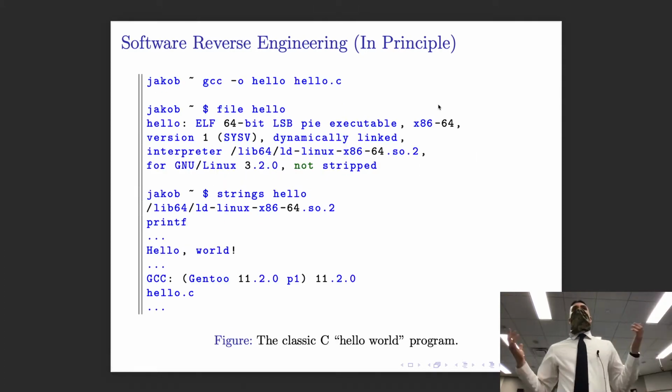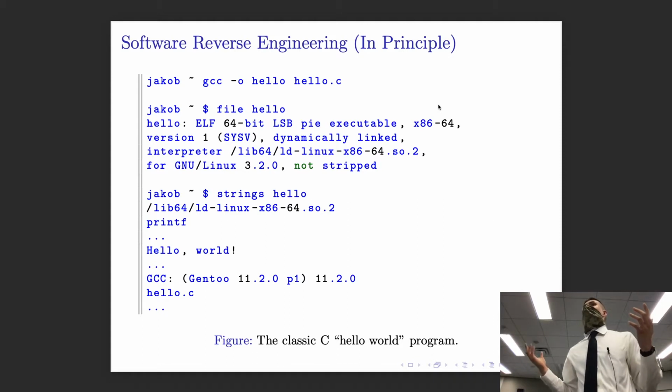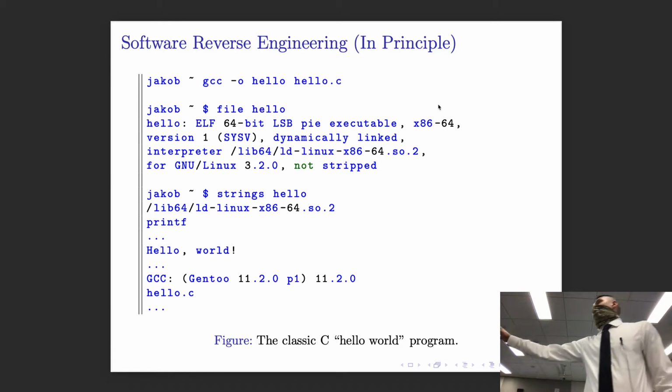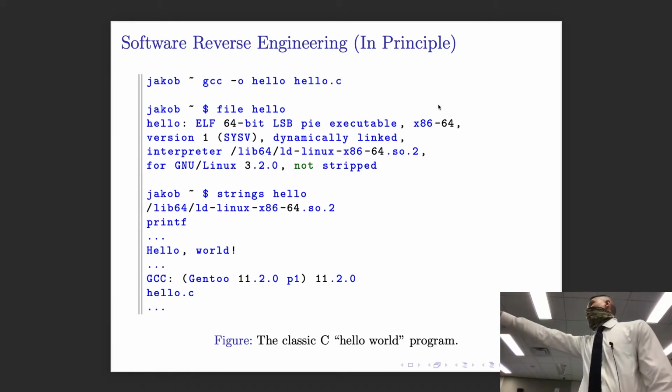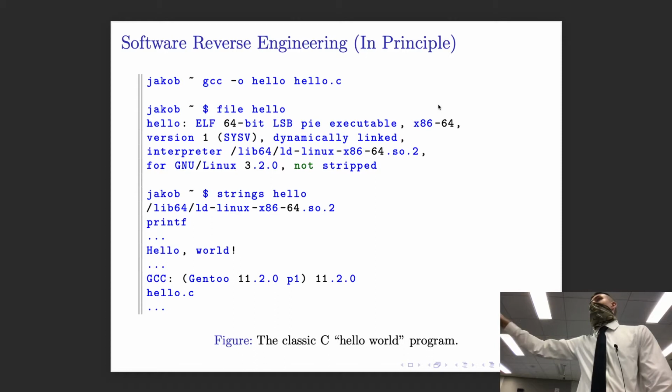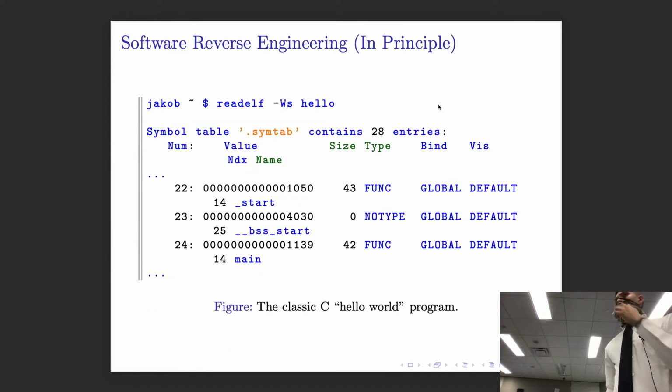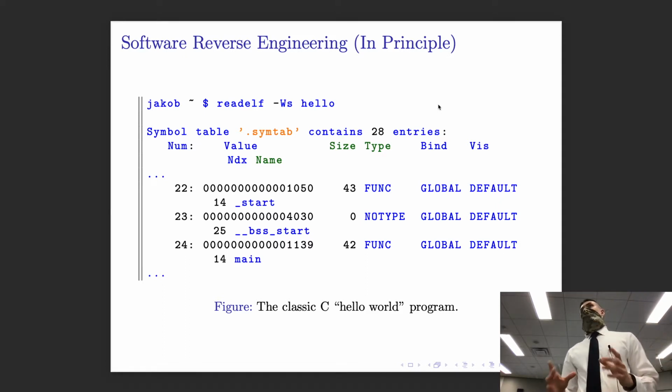So if you weren't running this file, you might be able to guess what it's doing just from the strings output. And you'll see there's some information that we didn't see, right? There's hello.c. There's the name of the source code file embedded in this executable. There's also the exact version of GCC that I used to compile this. So yeah, additional metadata. There are what are called symbols.